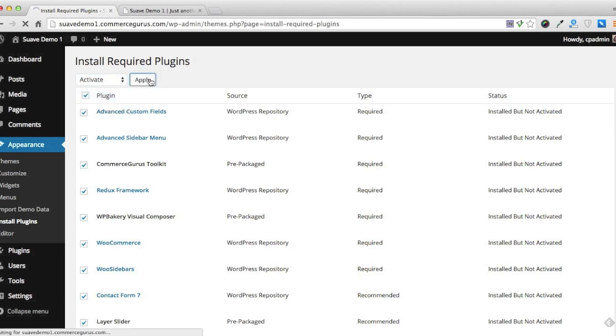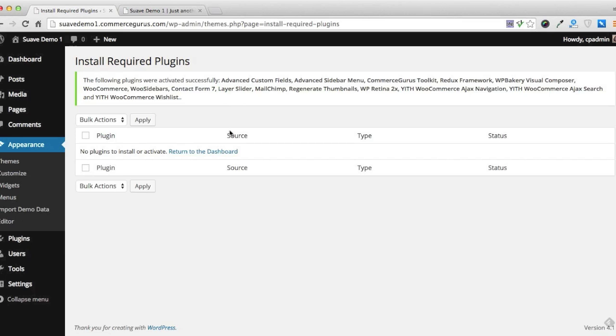So we just click Activate, same as last time. This time we're clicking Activate. And that should happen pretty instantaneously. Okay, so now all our plugins are installed. Let's head back over to the dashboard.